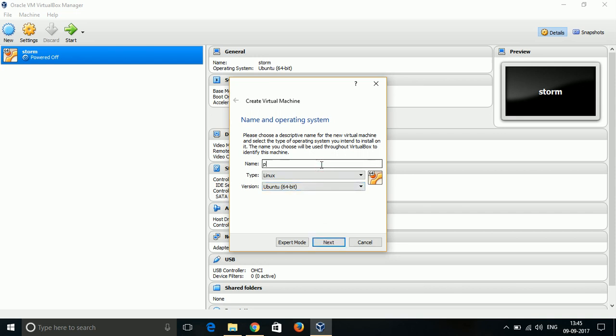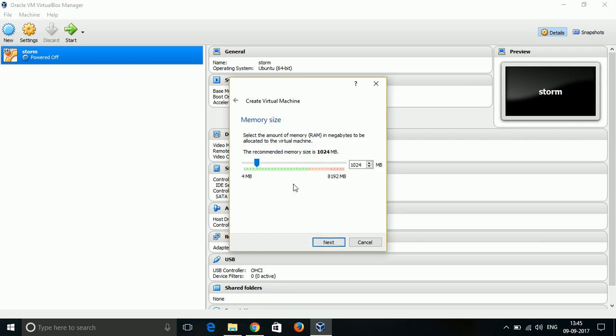Name your machine. I'm using this machine just for Python tutorials. That's the reason I just gave Python and click on next. Here it is asking you to give a RAM size to the virtual machine, whatever you are installing.